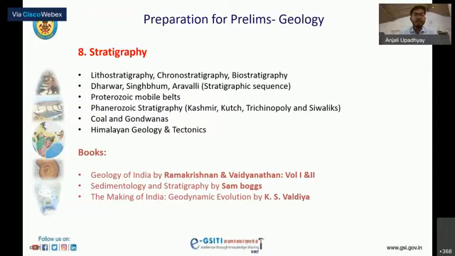Regarding the books, I would say Geology of India by Ramakrishnan and Vaidyanathan, which is a publication of the Geological Society of India. Why is it important? Because the stratigraphic sequences given there are given by the Geological Survey of India only. So it is the most accepted and the most important. It is my kind advice to all of you to follow that book, particularly when it comes to stratigraphic sequence, both volume 1 and volume 2.